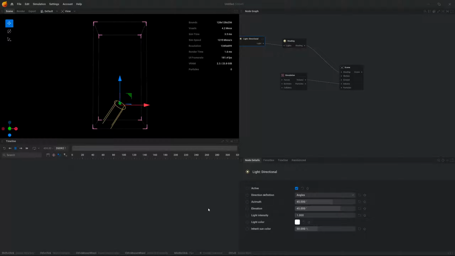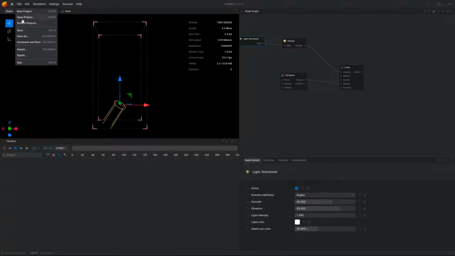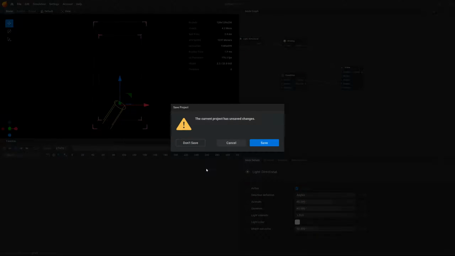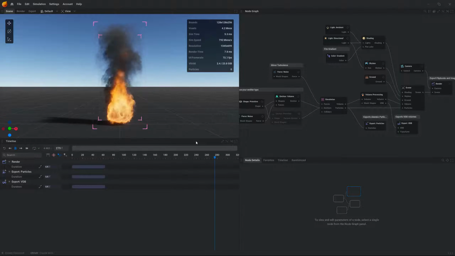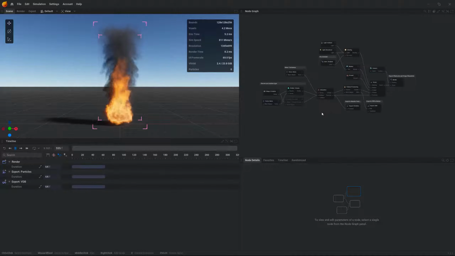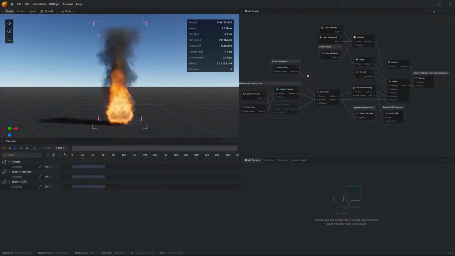Let's now talk about Embergen's user interface and its main functions. So let me go to the File menu, click on New Project, and of course I don't need to save this project. Again, we're back with the default fire simulation. Of course, we have a huge amount of nodes here, but don't worry, we will understand all of them in due time. First of all, I want to show you the viewport.